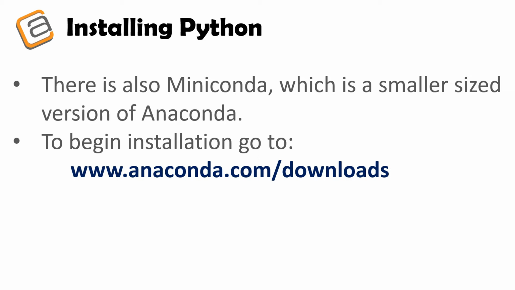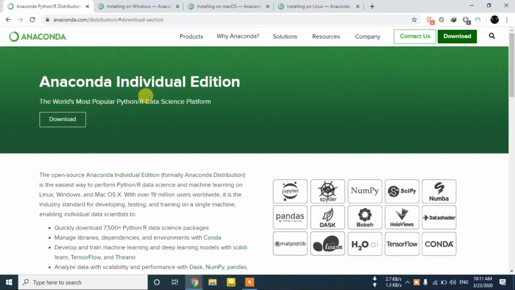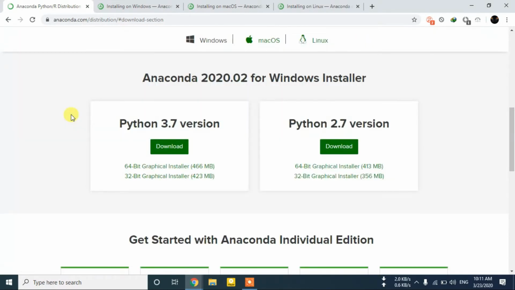So, let's begin the installation process by going to www.anaconda.com/downloads. So, anaconda.com/downloads. The website will look something similar to this. It may be updated from time to time as far as the look and feel, but in general it will have the download links for the various installers for the Windows, Mac OS, and Linux systems. And if you click on download, you will be brought down to the actual download links for the graphical installers or the command line installers.